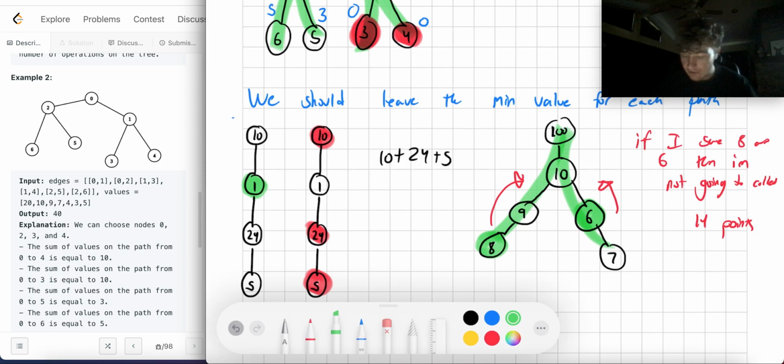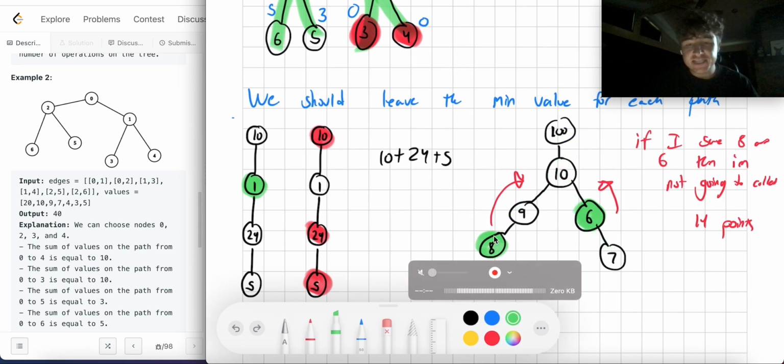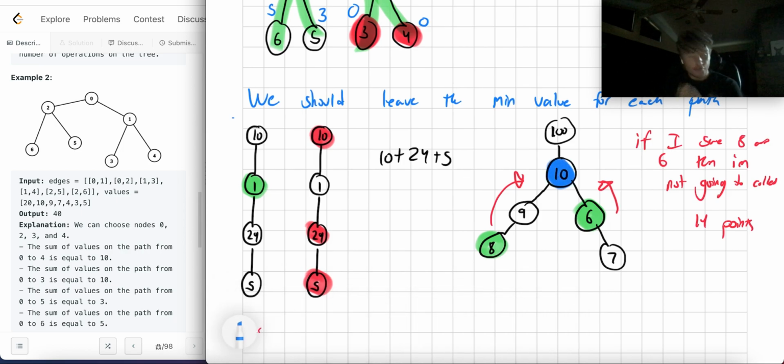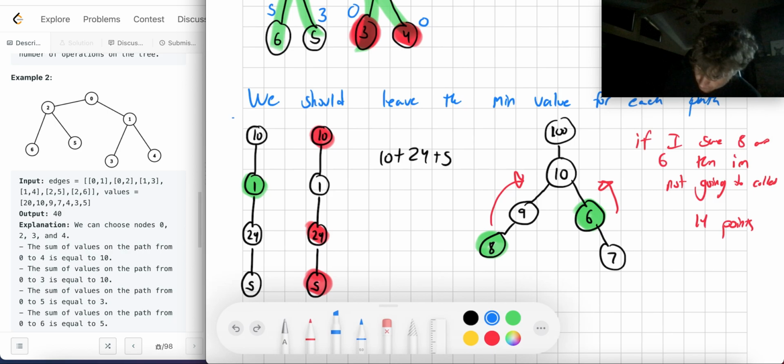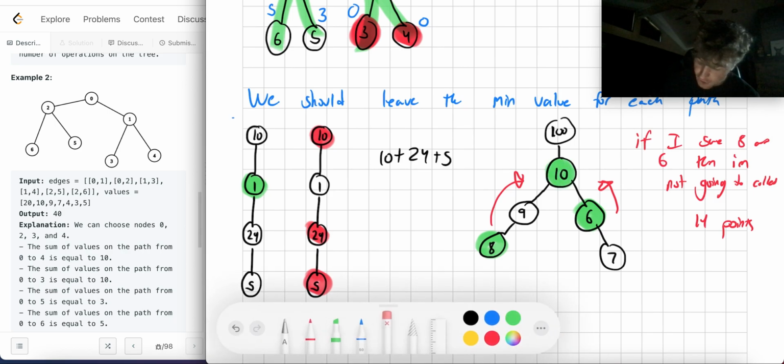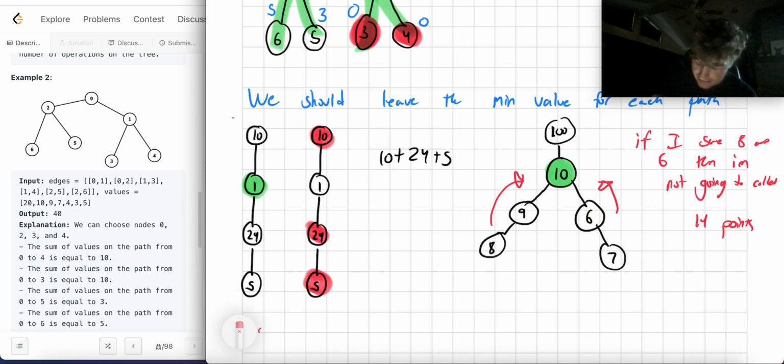But the truth is, if I'm saving this 8 and I'm saving this 6, I'm neglecting 14 potential points. Now, when we look at this 10, although it's greater than 8 and 6, if I was to save this 10, then on these two paths, I wouldn't have to change the 8 and 6.